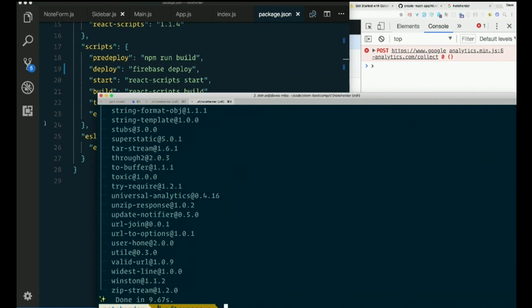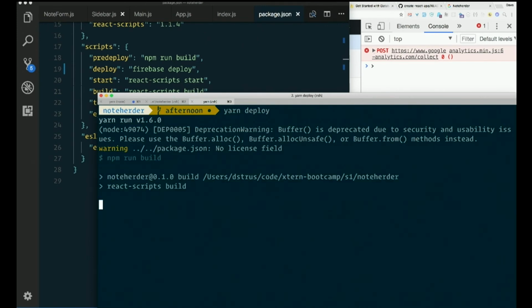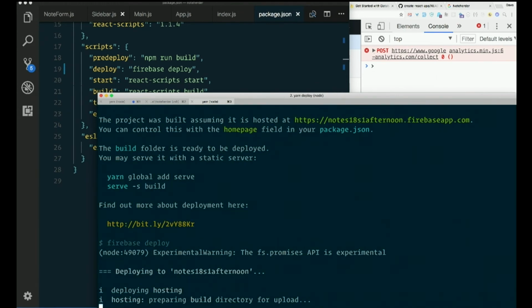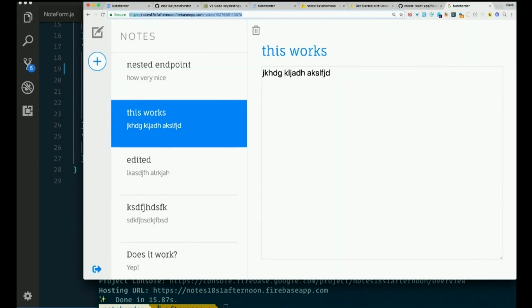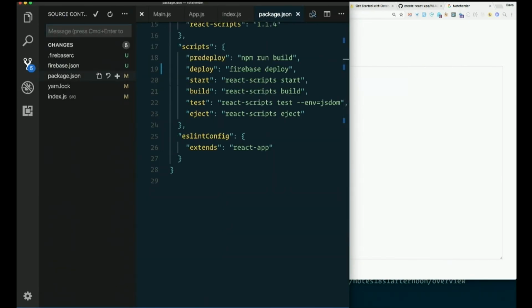Let's see if it does. See if I say yarn deploy now. It runs build. Then it runs Firebase deploy. So now I'm back to just one command to do both. And still works. Cool. So that's how to configure for Firebase hosting.